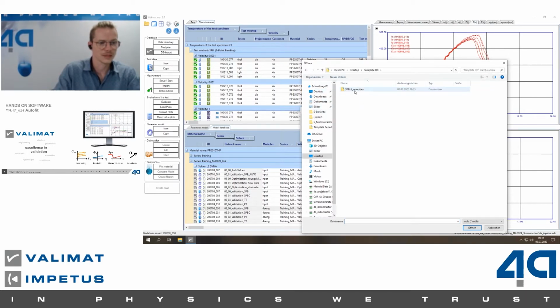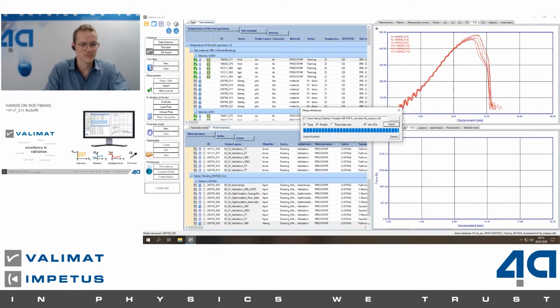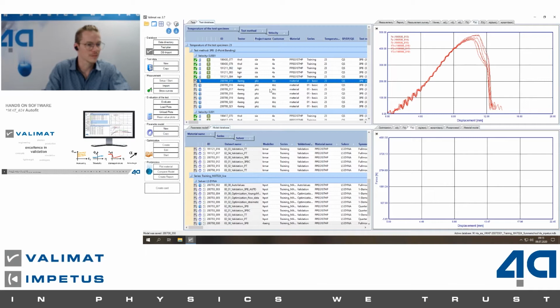For an example, I will import a database right away, just so you can see it. We have our template database. Here's, for example, 5 different velocities. We'll click open. We'll select new IDs so it doesn't overwrite our previous tests, and then we'll import the whole thing.